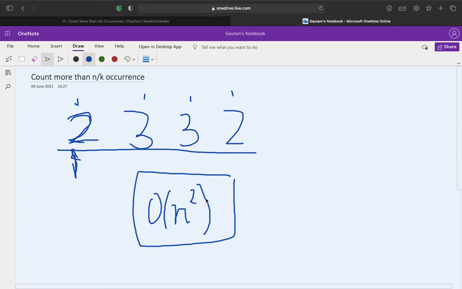Yeah, so now another approach could be, we could use a map data structure. So what is a map data structure? It is a data structure which holds key value pairs. Keys should be unique, right? So we could use any element as a key, and the value of that key will be the actual count of that element in the whole array.